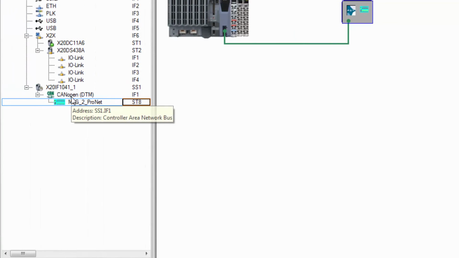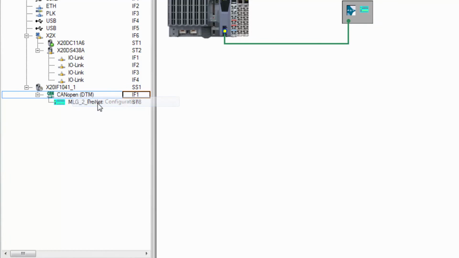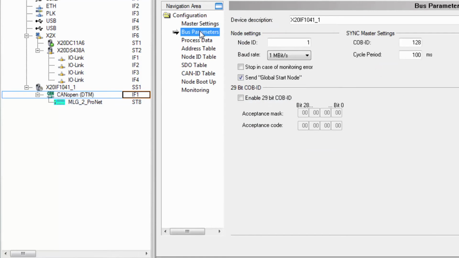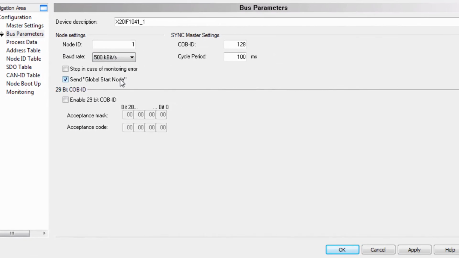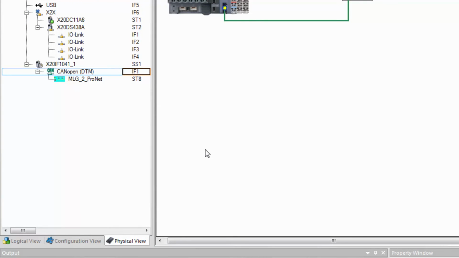The next step is to do the configuration of the master. Right-click on the CANopen master and select Device Configuration. Go to Bus Parameters and select 500 kilobits per second as the baud rate. Apply the changes and click on OK. Now, variables need to be created to work with the process data in the PLC program.